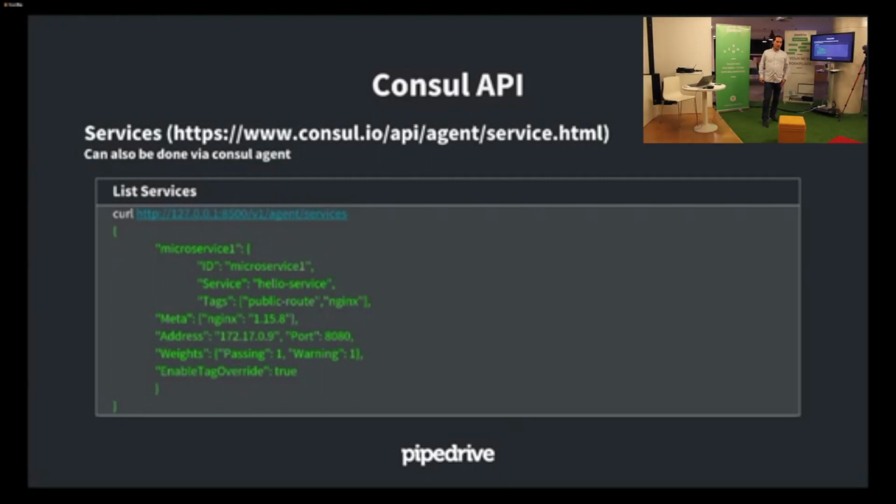Another very important thing is to get the services that are available on my registry. So basically, using this, I will become aware that there is a service named microservice 1 with ID microservice 1 that provides the service hello service. The hello service basically is the name of my service. So I can have probably 10, 20 different instances of hello service on Consul.